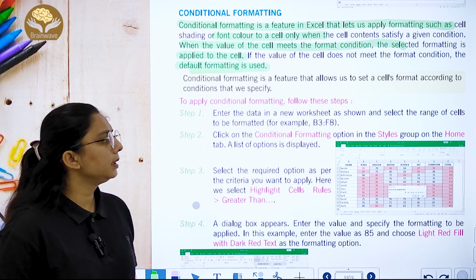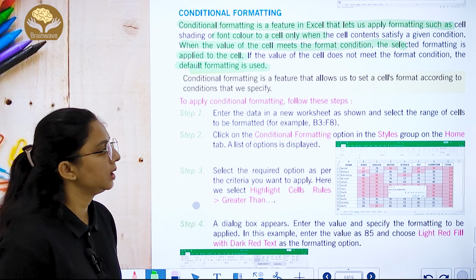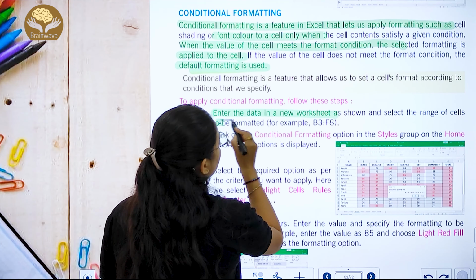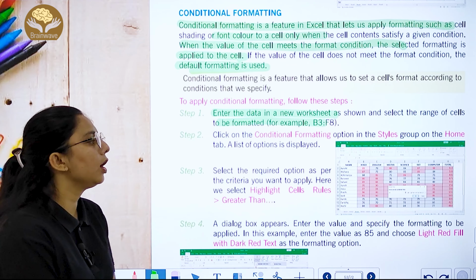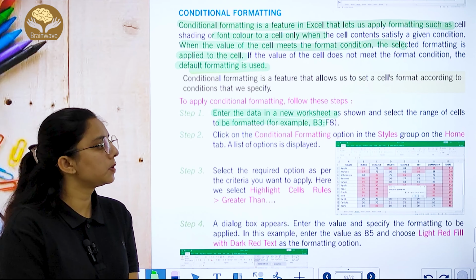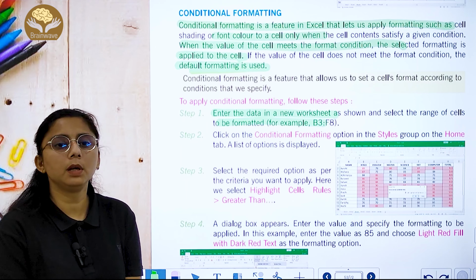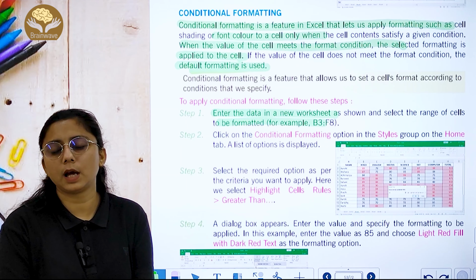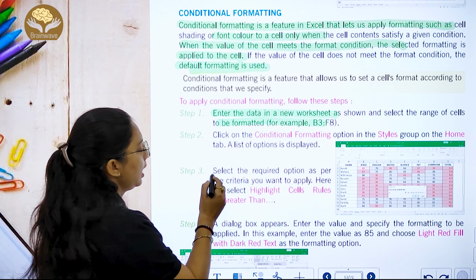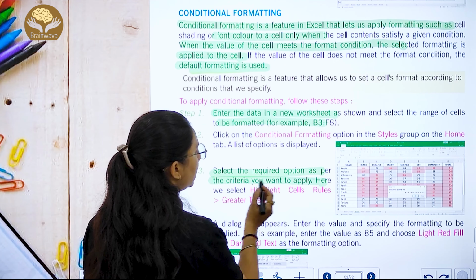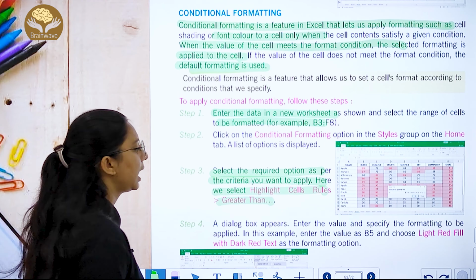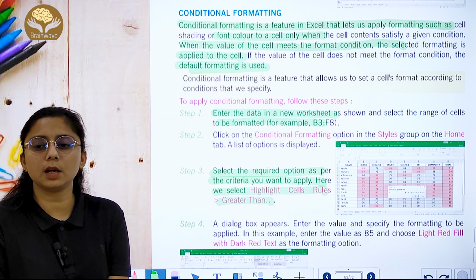Default information. Step 1. Enter the data in a new worksheet as shown, to be formatted. Now click on the conditional formatting option in the styles group in the home tab. List of options is displayed. आपका जो list है option की वो display हो जाएगी. Select the required option as per the criteria you want to apply. Here we select highlight cell rules, greater than. हम किसका use करते हैं?